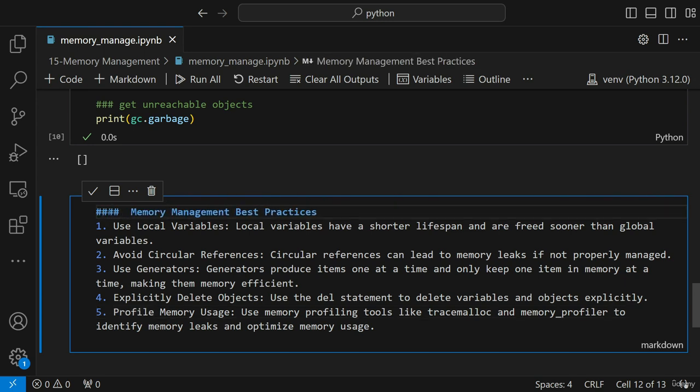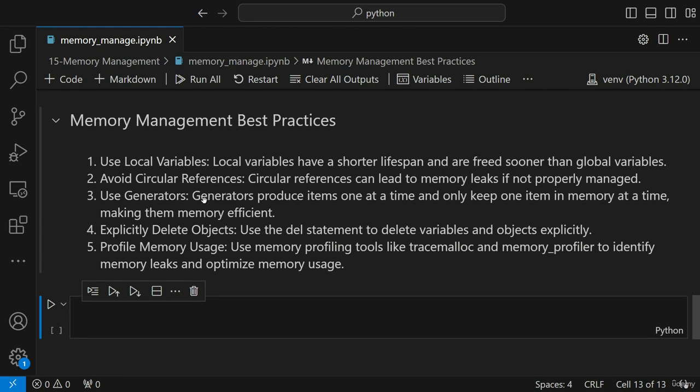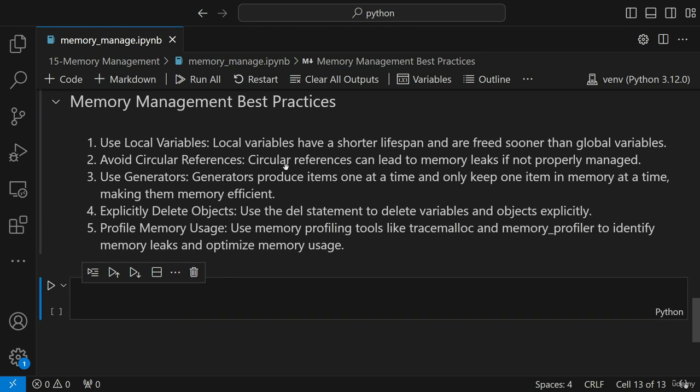I can go ahead and create this. So first of all, we use local variables. Try to use as many local variables as possible, because local variables have a shorter lifespan and are freed sooner than global variables. Avoid circular references, because circular references can lead to memory leaks. Circular reference basically means A is equal to B, B is equal to A. So these are circular references.